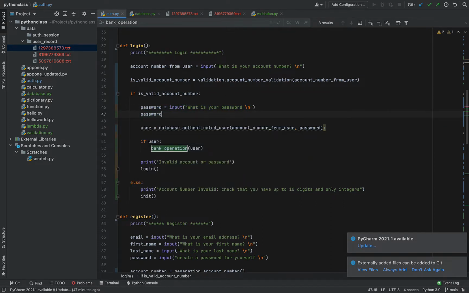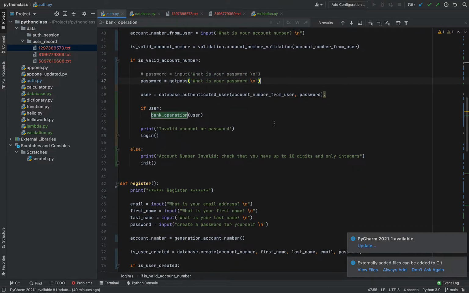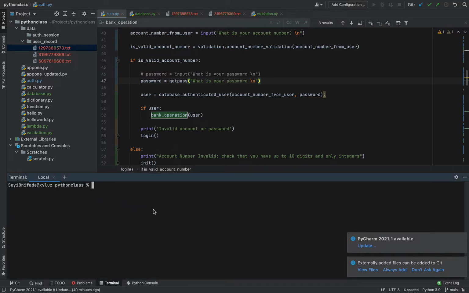I'll say password is equal to getpass, and then I'm going to say, what is your password? I will add this here, and that should do it. So let's comment this out and just try this. I would open my terminal and run the code again.